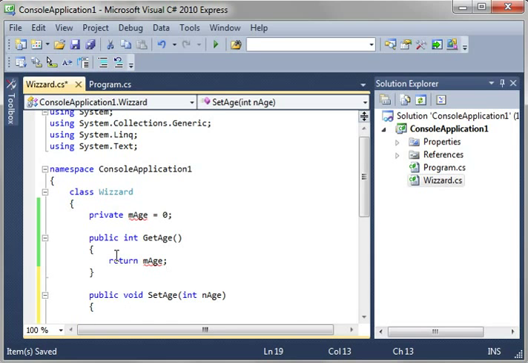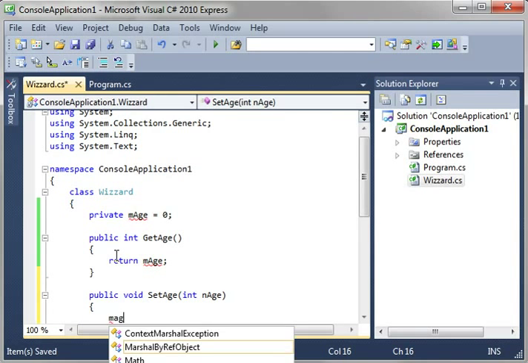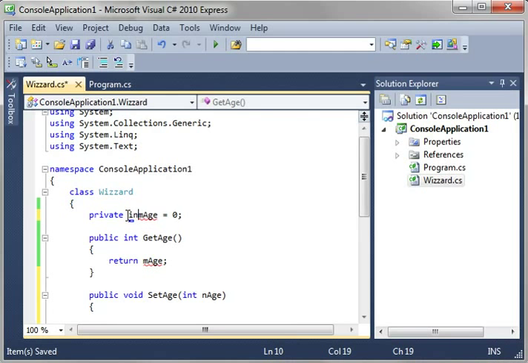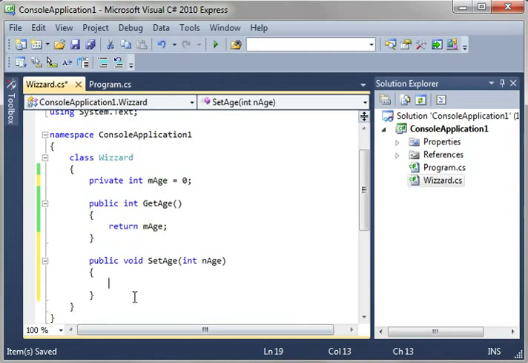Well, this seems like a lot of typing, isn't it? I think it is. Mage, probably help if we had an access type here. And as you can see, it gets kind of clunky and error prone, and there we go. Mage equal nage. And then you can do whatever you want within these things.